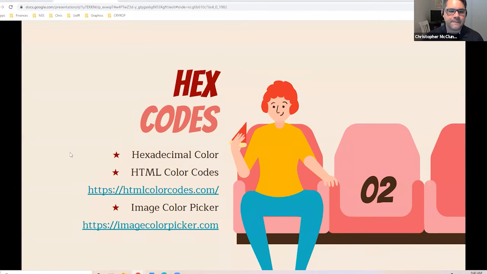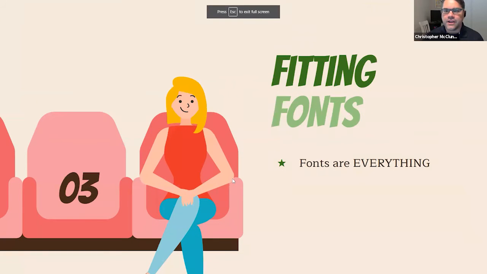So now we're going to go into fonts. Fonts make or break everything for me. You can have really cool colors, you can have really cool images, but if you have fonts that are kind of funky, it might not work. So we'll get into some of the deeper ends of fonts. I want to show you some pictures.